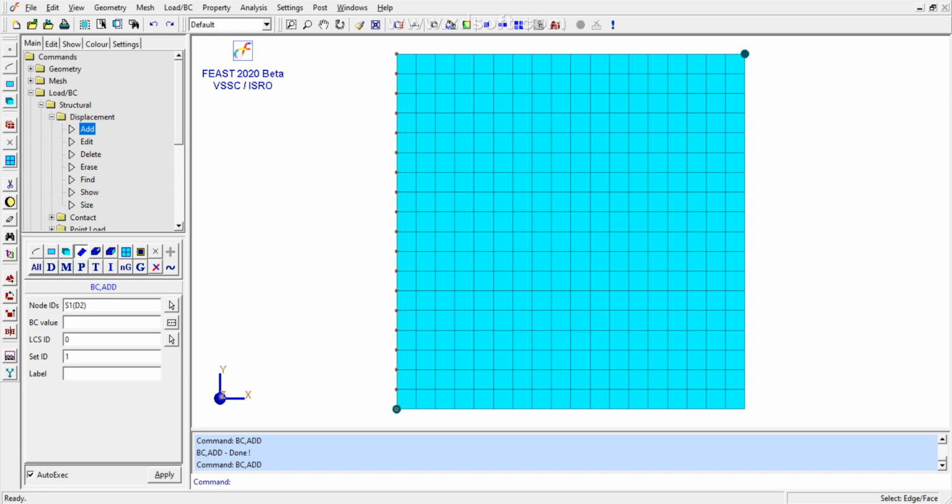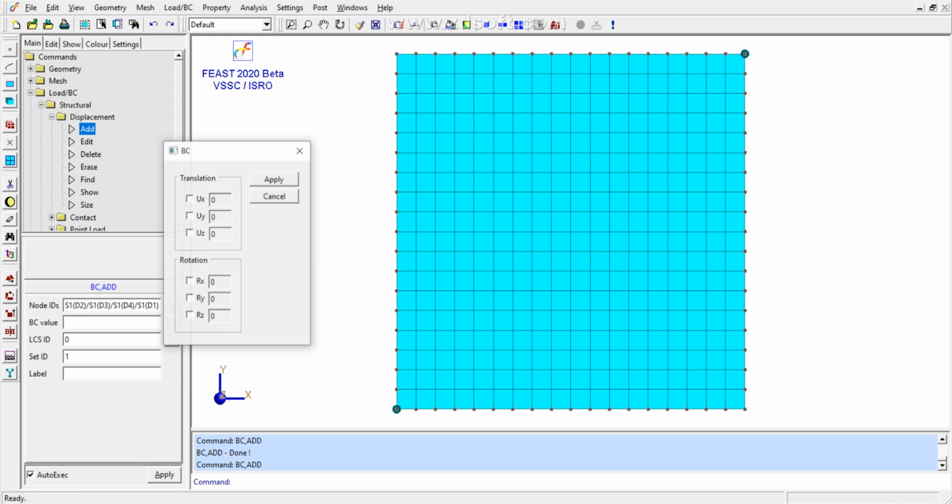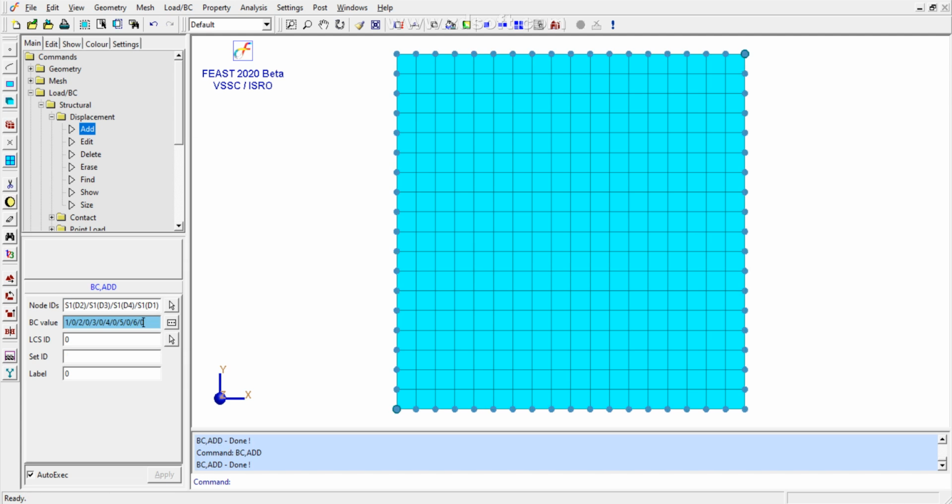I'll choose nodes at this left side edge, and the adjacent edge also I'll select. So with a single click, you can select all the edges. In the boundary condition values, I'll simply arrest all degrees of freedom and apply.